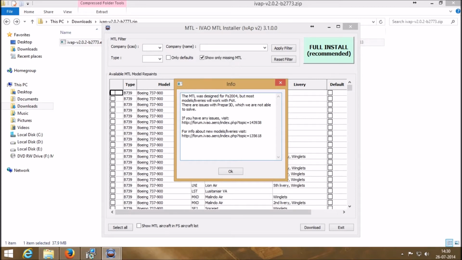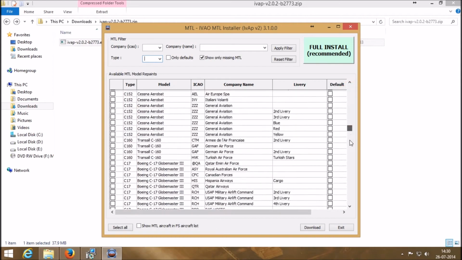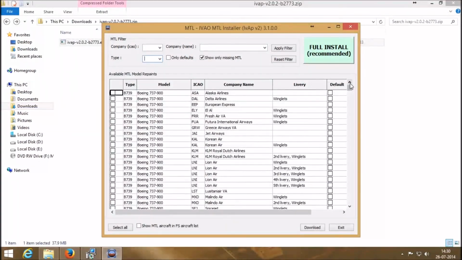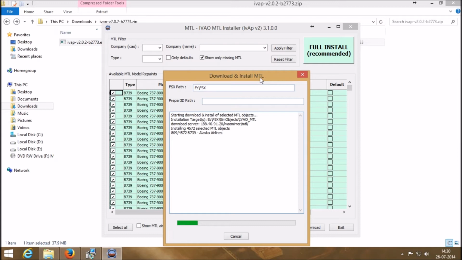It's just an info box. So basically these are all the models of AI traffic of other users which will be displayed in your flight simulator if other users come. So it is recommended to install all the libraries available over here. If you click on full install, then it will show you the download server, which one you want. You can click on next. That will start the install.